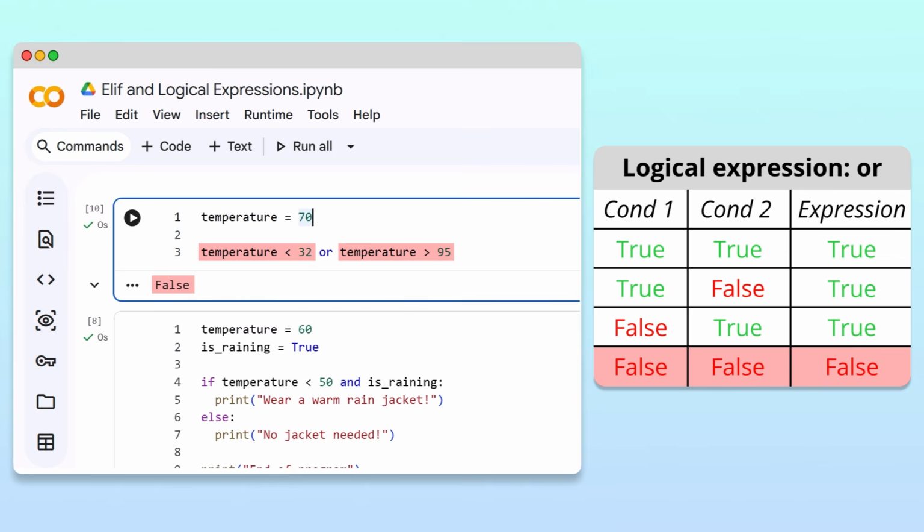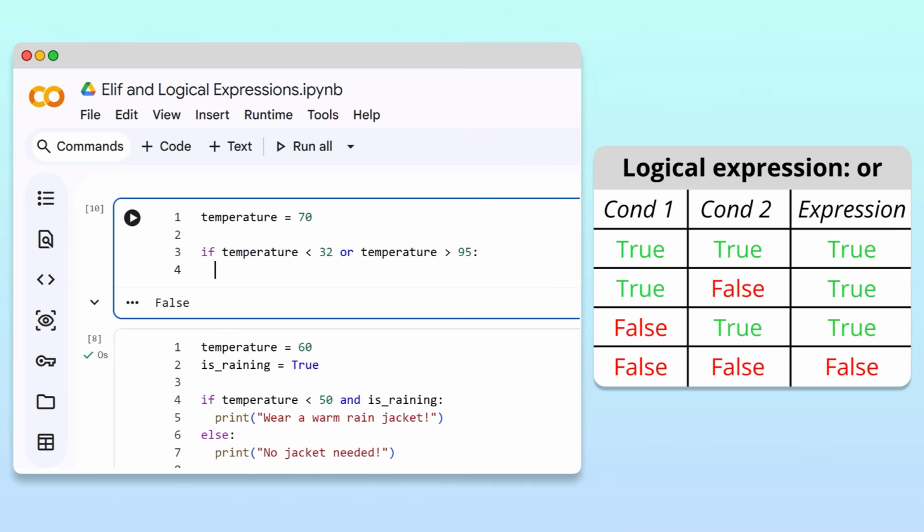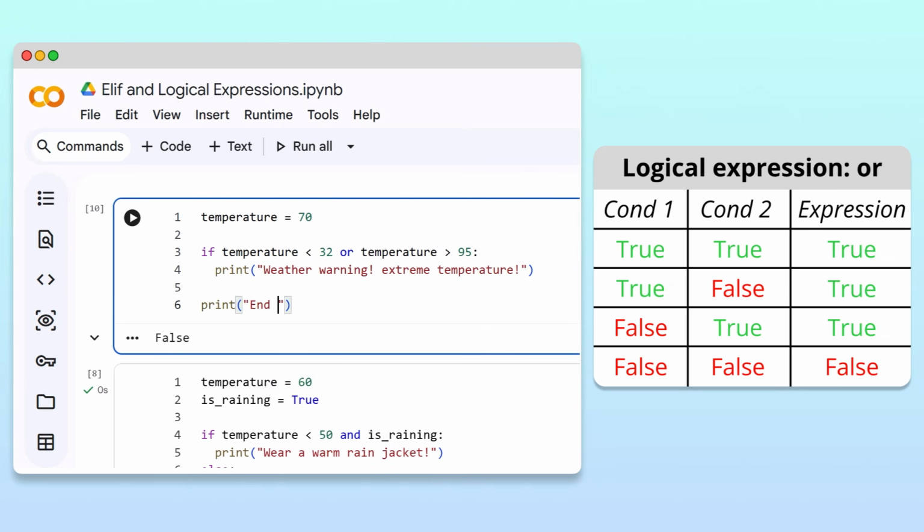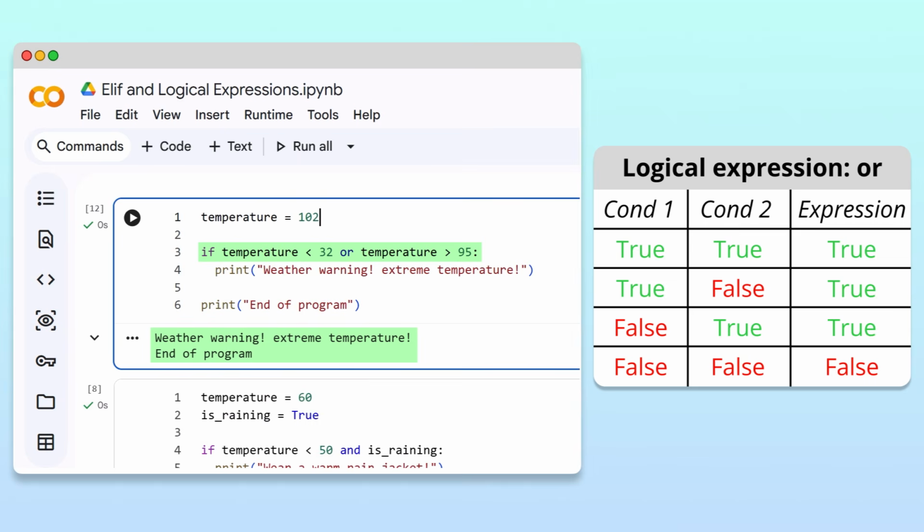Great! Like the AND logical expression earlier, we can use this OR logical expression as the condition in an if statement. If the temperature is extreme, we'll print a warning. Outside the conditional, we'll signal the end of the program with a print statement. Running the code with a non-extreme temperature, we get no warnings as expected. But when the temperature is extreme, we get our weather warning.